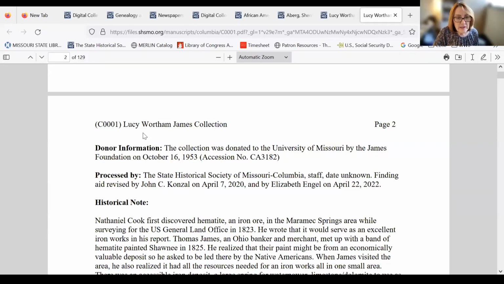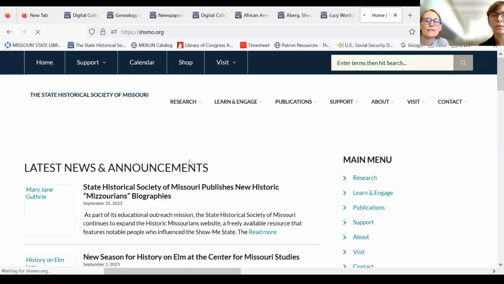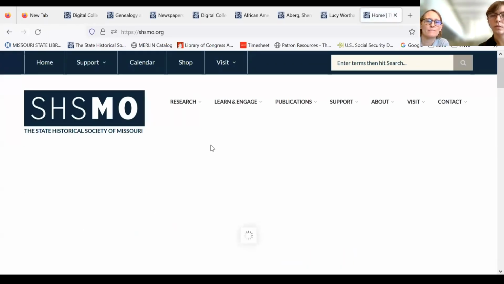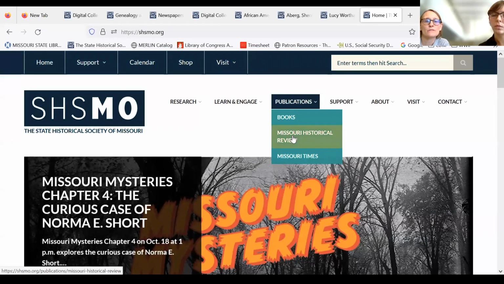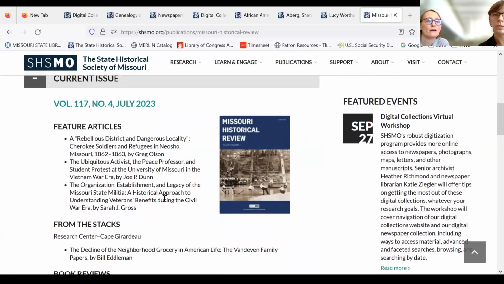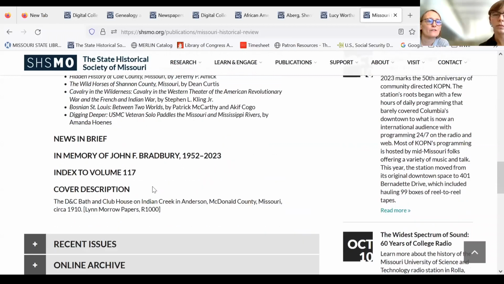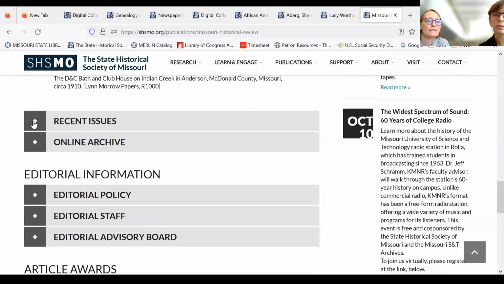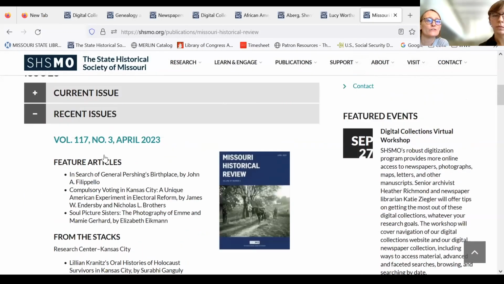And is there an index with articles to all the Missouri Historical Reviews? So there are a few different ways to access the historical reviews. If you go to our website, publications, we have the Missouri Historical Review, and it'll list out the current index and then some of the more recent issues.